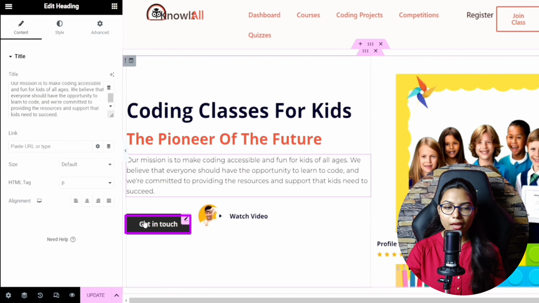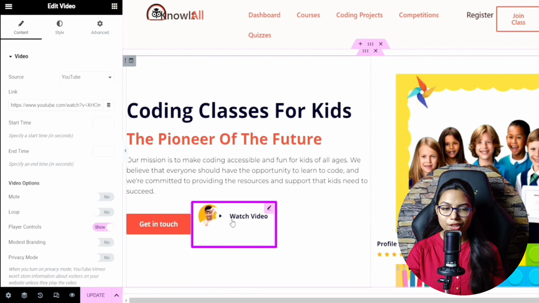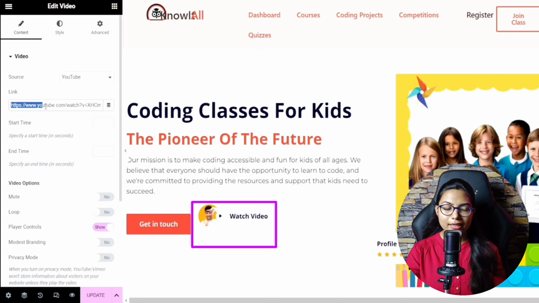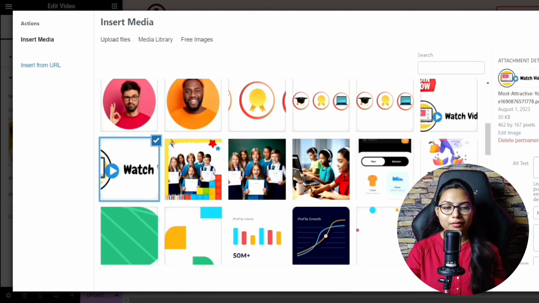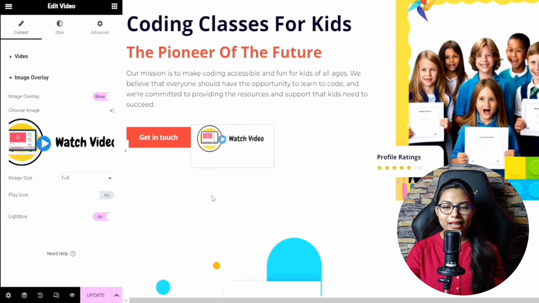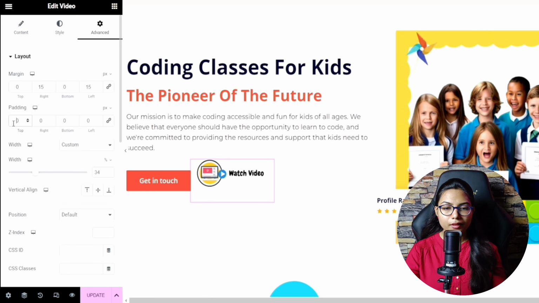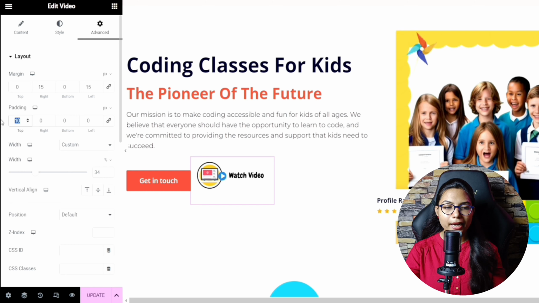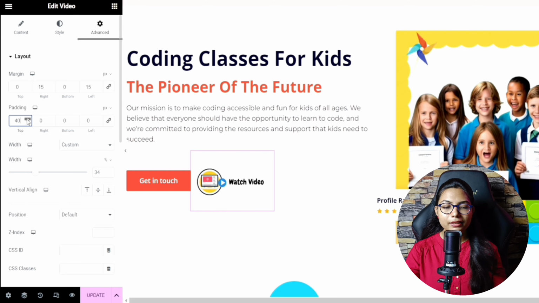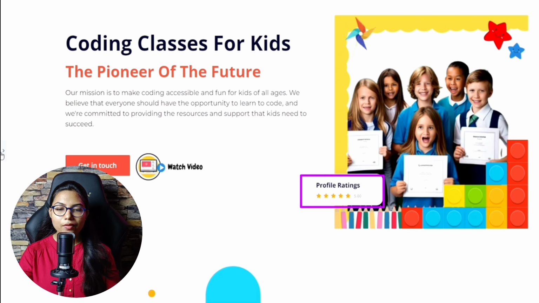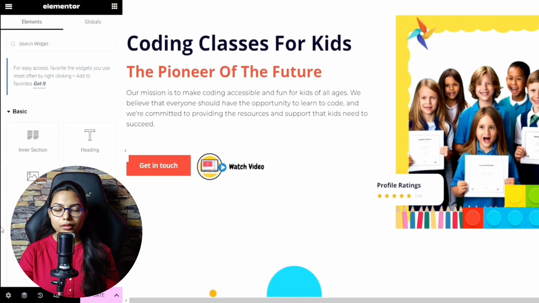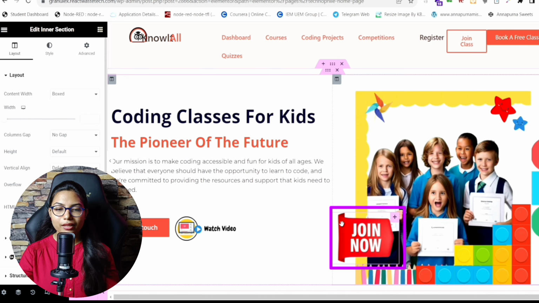This button looks okay, and let's change this watch video image. So click on that and choose any image like the way I did in the previous part. So select from your library and choose insert. Okay. Now I will increase the top padding so that the button and the image come in one line. I will also change this image as well, and I will add something attractive like join now. Okay, so something like this will be fine.